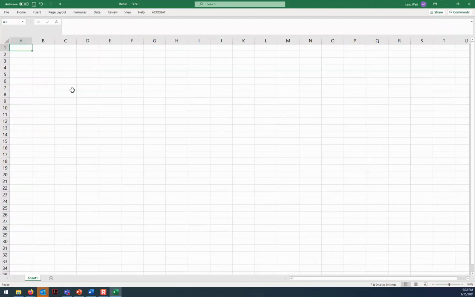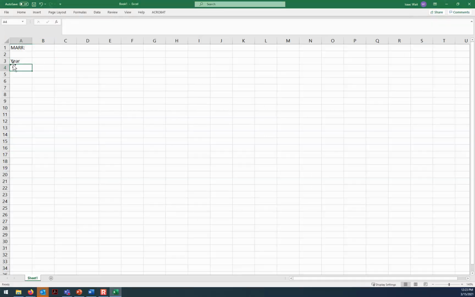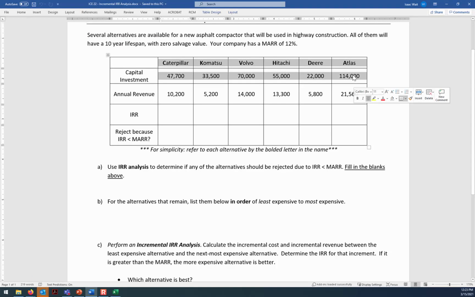Because what you're going to want to have up here is the interest rate defined, and then the year, and remember, according to the problem statement here, it's a 10-year lifespan. So you're spending some money up front at time 0, and then you've got 10 years of operation. Now, does anybody remember what order you should put these in? Because right now, the data that I've given you is not in any kind of order at all. Does anybody remember which column should be on the farthest left and which column should be on the furthest right?